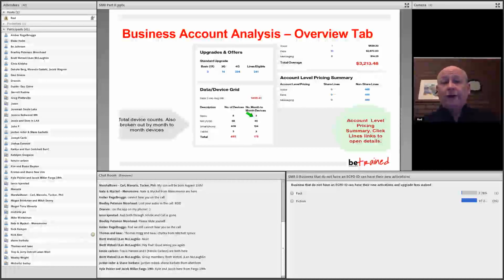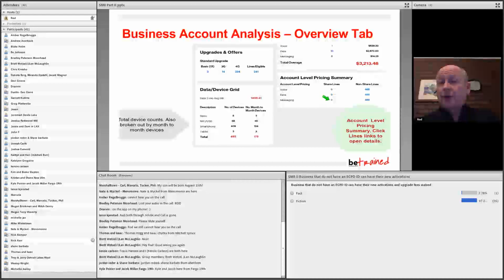So down here, we've got the data device grid. Remember, I shared that with you. What that is, it tells us all the devices that this customer has. So they might ask us, hey, how many basic phones do I have? Or how many smartphones do I have? Or how many tablets do I have now? And we can see it right here in the overview. And then over here, the line count pricing can show us how many shared lines we have compared to just non-shared lines. So again, just a quick overview on the first page.